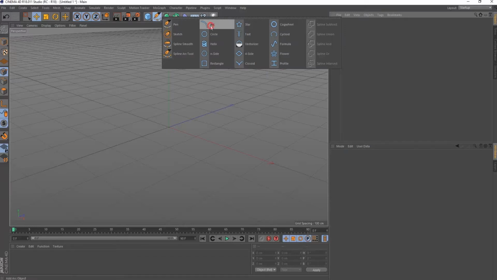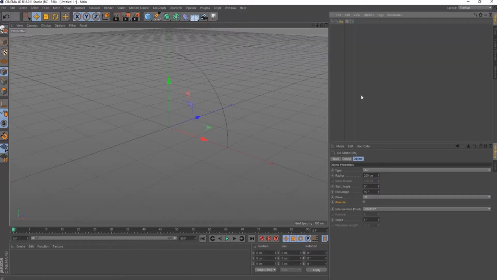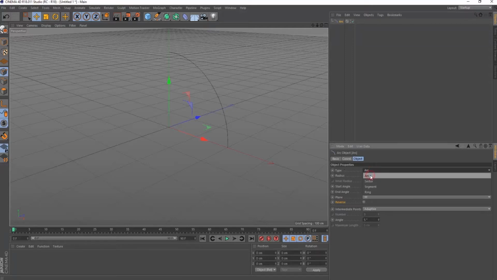This tool creates arc elements. Type. With this option you choose the circle element to be used in your arc. Sector. Segment. Ring.